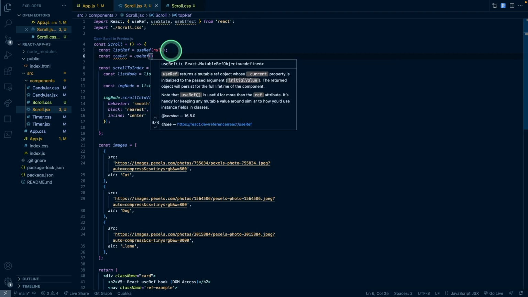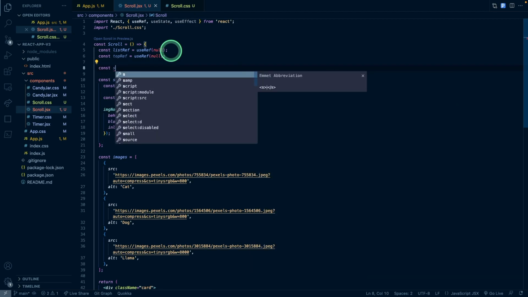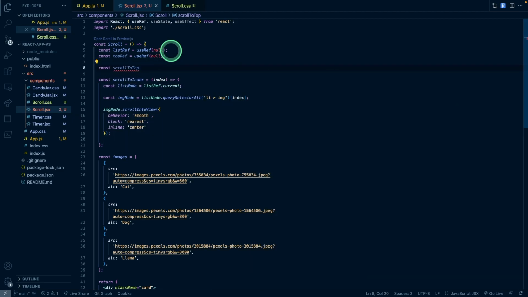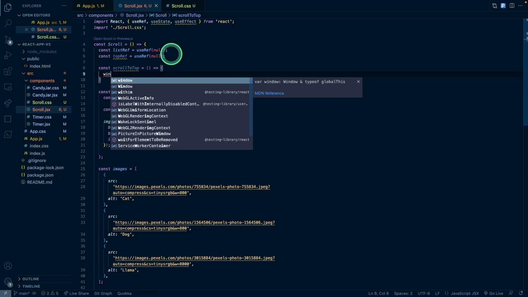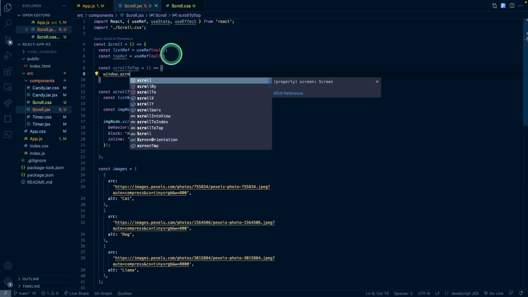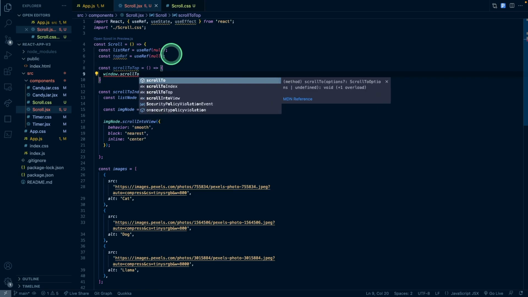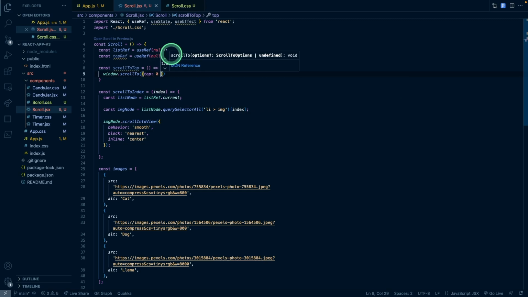We'll also set this useRef initial value to null and make a scroll to top function. No arguments are needed. Window is a global object in our browser representing the current page. Scroll to is a built-in method that lets us scroll to the specified position. Top is the vertical position in pixels, and we will ensure a smooth scrolling animation with behavior.